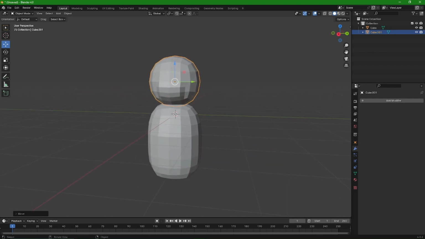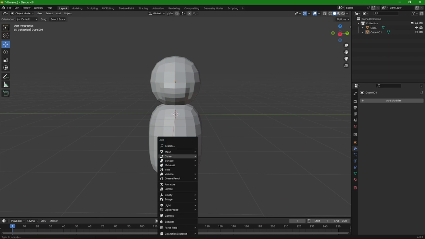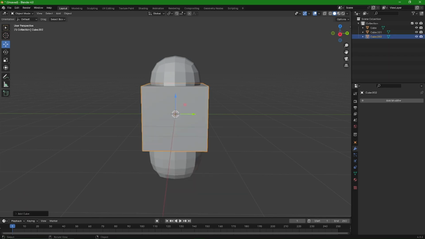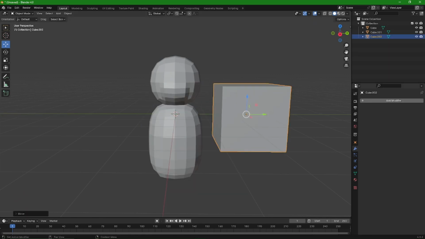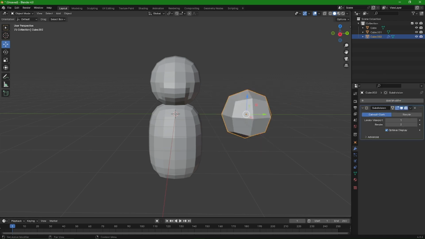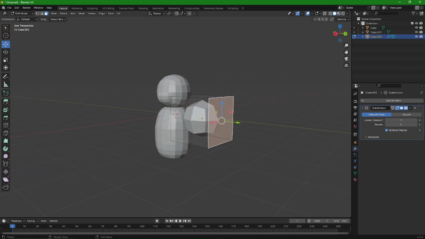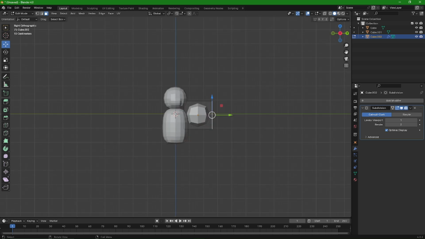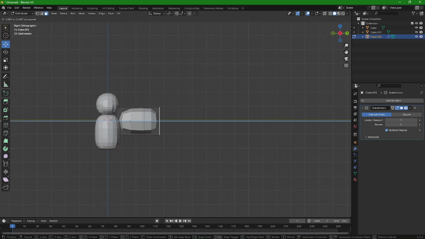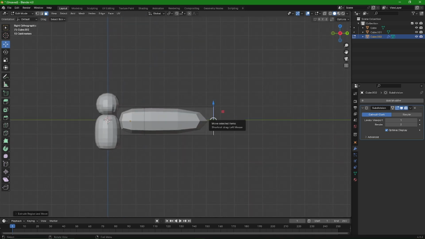Now here's where a lot of people mess up. So do Shift A, Mesh Cube. Now we're gonna make the arms. A lot of people mess up the arms because they don't really know how to do them properly. So don't scale them down yet. We're just gonna make this. Go to X view, then extrude this. Do not make your arms long. They're gonna be super long in game, and they'll just look bad in general.